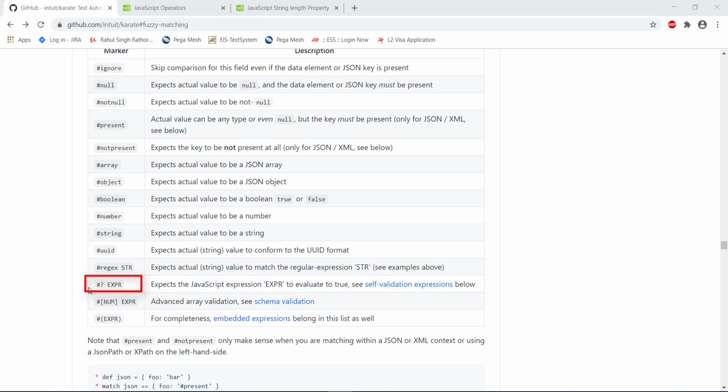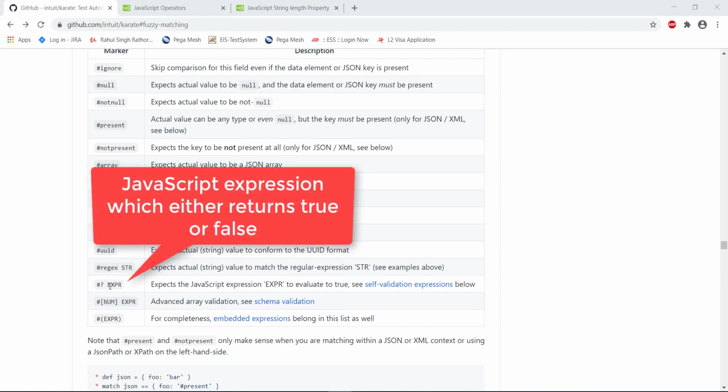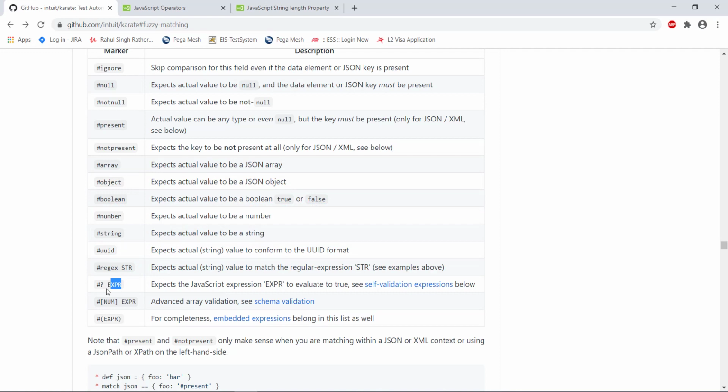In the case of the first fuzzy matcher, the first character is the pound symbol followed by the question mark, and then we have to specify a JavaScript expression. This expression has to return either true or false, and based on that, our matcher will succeed or fail. The first character, that is the pound symbol, can be replaced with any of the existing matchers which we have. The second fuzzy matcher is used for the array validation. So let me give you an example on how you can use these two fuzzy matchers.